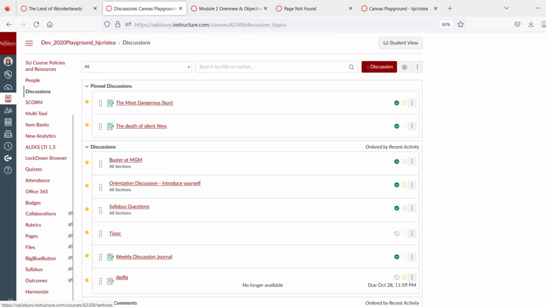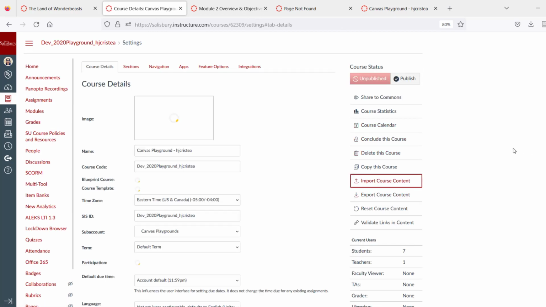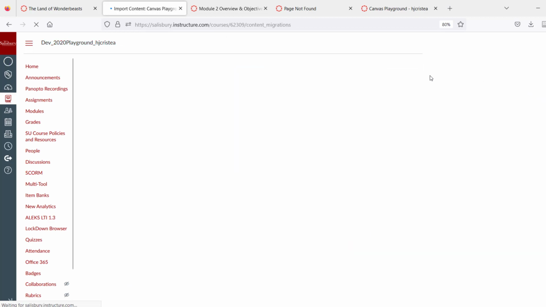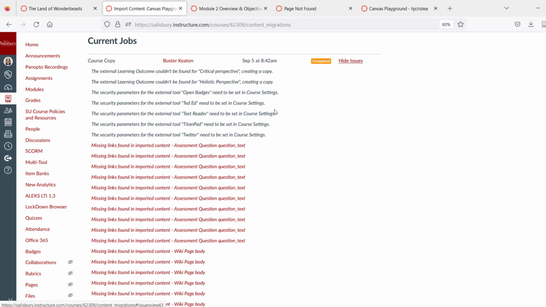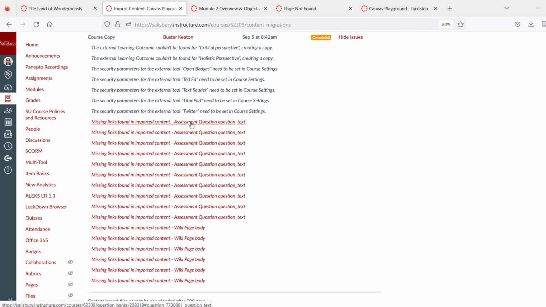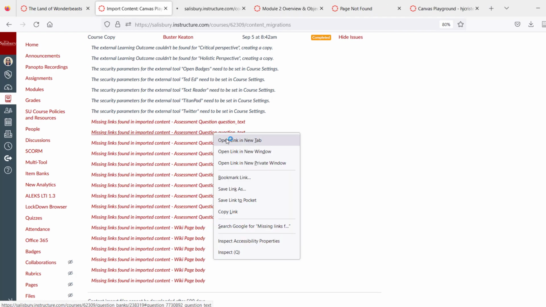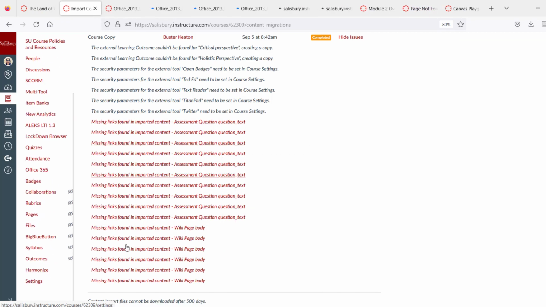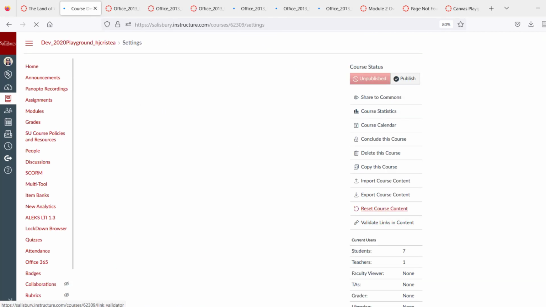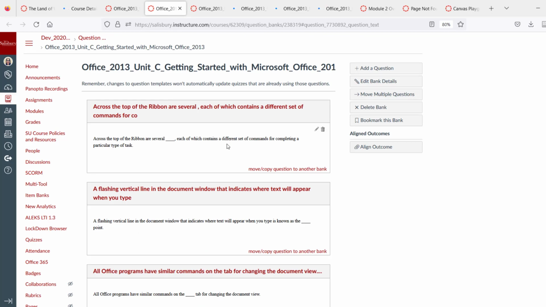So this is a link that I'm going to have to fix in order for my students to access that content. So now I'm going to go back to Settings and Import Course Content, because this is where I came to bring over content from the previous semester. And it will continue to show me the 23 issues that it noted while it was coming over. And I can right-click and open each one of these and make sure that I check every single one of these pages. And then when I'm done making updates to these, I can come back to my settings and I can validate links in the course to make sure that none of these issues show up.